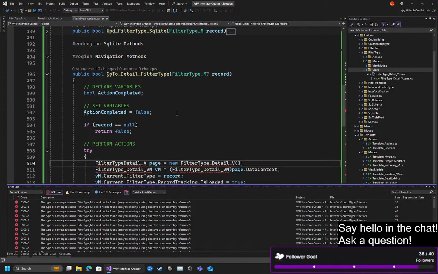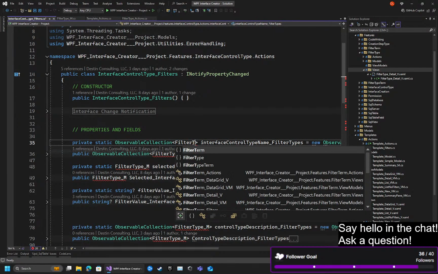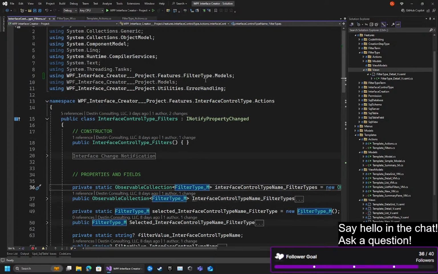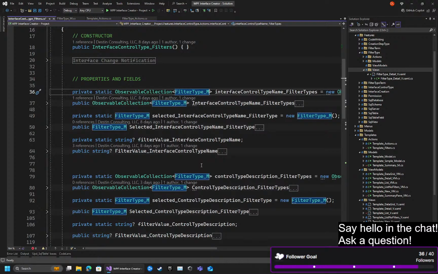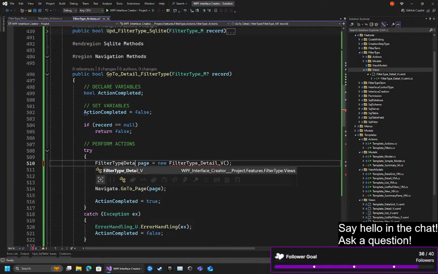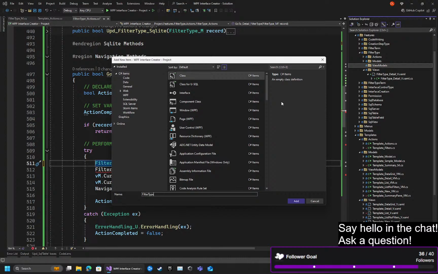All right, and it will error because it has a bunch of stuff, right? Exactly. So I'm pretty sure I basically hosed everything because I have to swap it out for filter type models from the models page instead. All right, so close that and filter type detail view. Excellent. And then we'll add a view model. So we're going to add a class filter type detail view model. Boom.